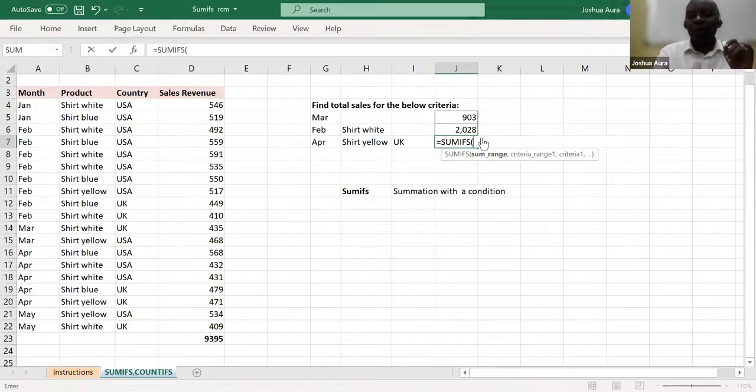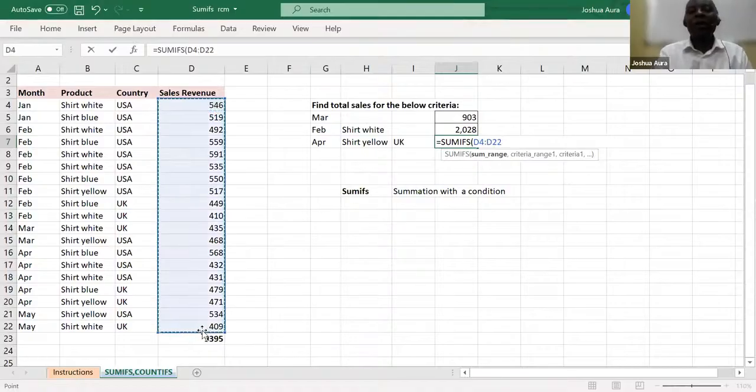Once I take it to the cell, Excel basically will give you what to do. For example, it has told you to look for the sum range. What do you want to sum? You want to sum all this, so I have to highlight all this, the total sum range. From there, Excel is telling you to put a comma. So you put a comma there.